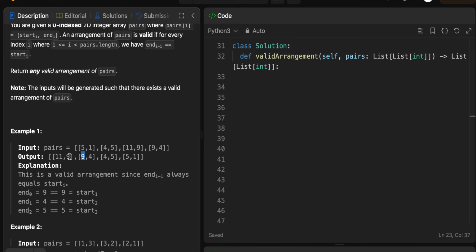of the next one. So notice how 9 is the ending value here, but it's also the starting value for this pair. The ending value of this pair is 4, and that's the same as the starting value here for this node, which is 4. The ending value is 5 over here, and the starting value is 5. So this is the answer for this problem.